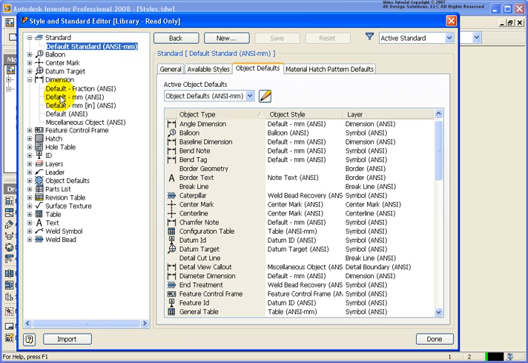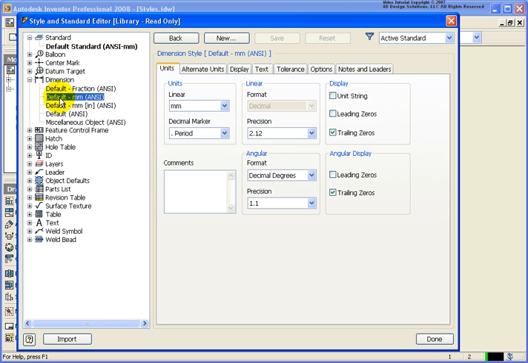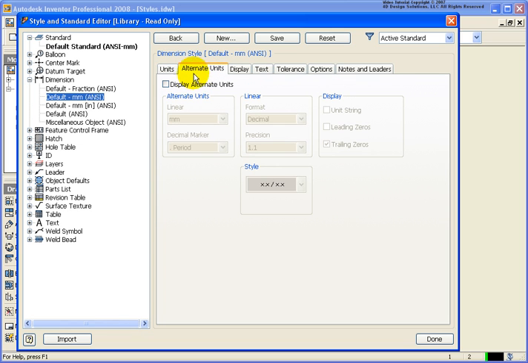And we were working under the default millimeter. So in this case, let's change it to 3 decimals. And let's also display a leading 0. From here, you'll notice that there are a whole bunch of other tabs. So the alternate units, if you wanted to display both millimeter and inch or inch and millimeter, you could do that here.